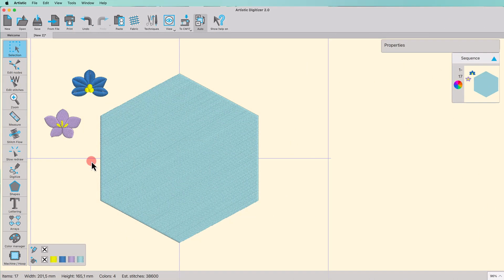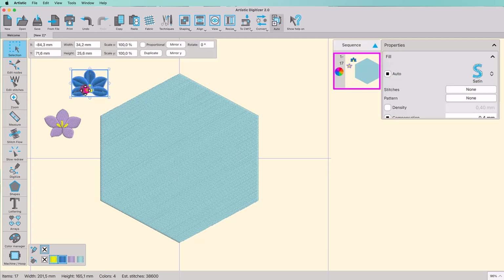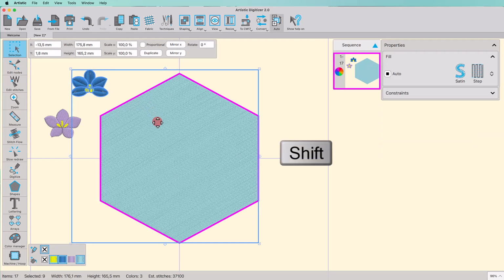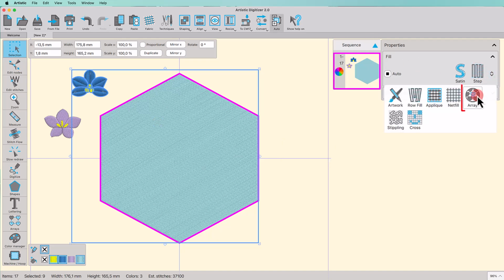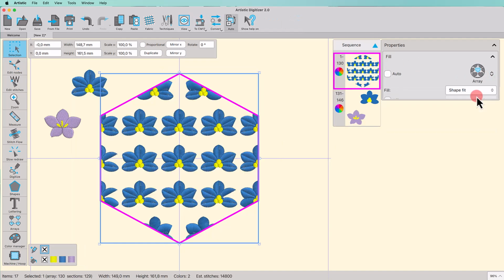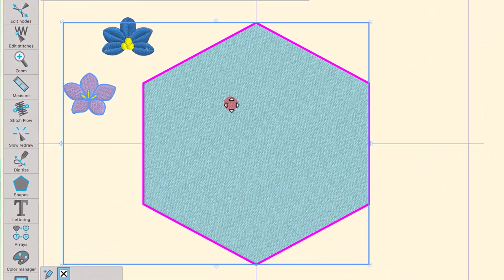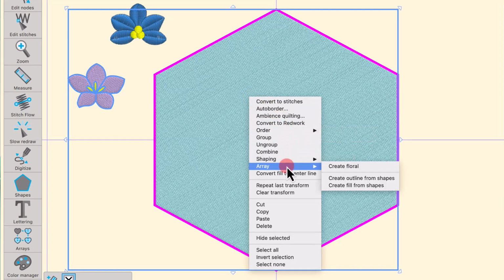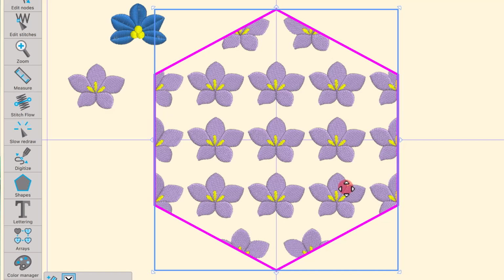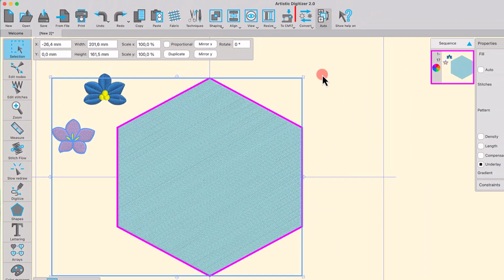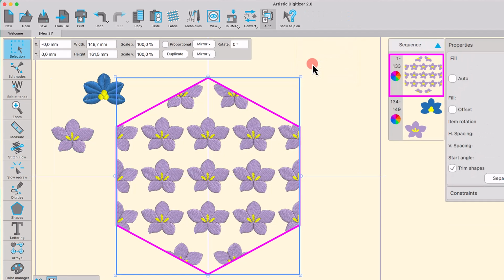You can also use any part of your design with the array type. For example, select this flower along with the polygon and click on the array type. In that way, the polygon is filled with the flower in a patterned way. You can also use the array option, Create Fill from Shapes, from the right-click menu. Or the same option using the Convert button.